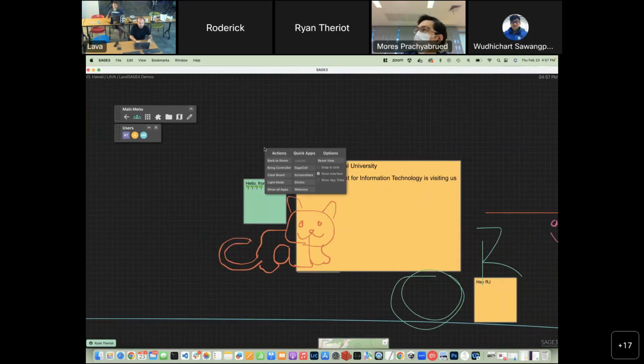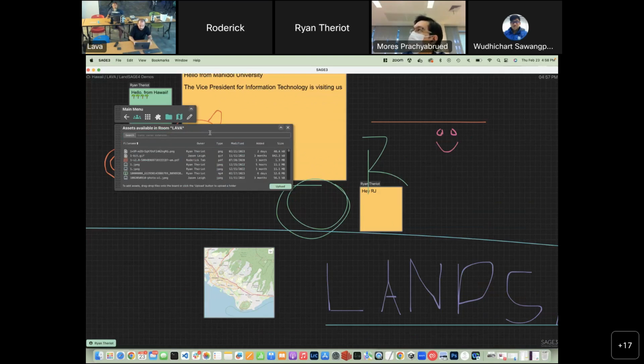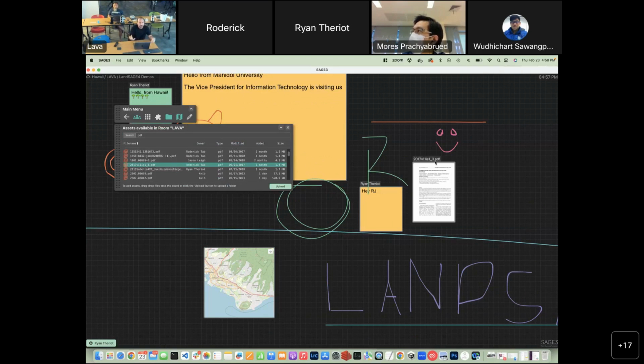If you right click on the board, there's a feature called Show App Titles. Now if I enable that, you can see who created the stickies. For Leaflet, it's not going to show anything, because it depends on the app developer whether they set the app title. If I find a PDF in the assets and drag it out on the board, the name of the PDF shows up as the app title.